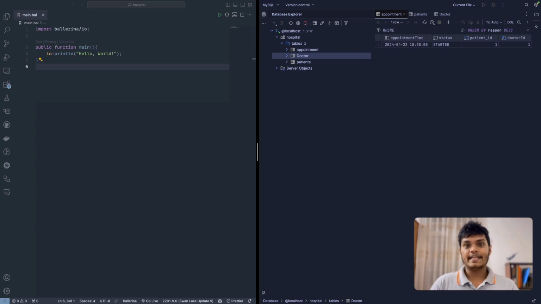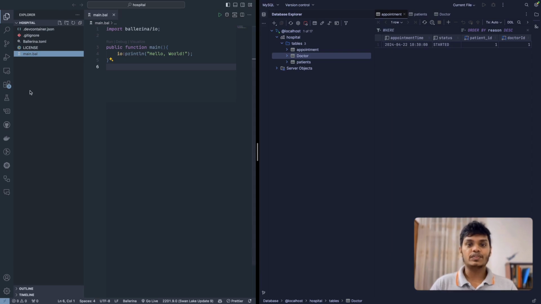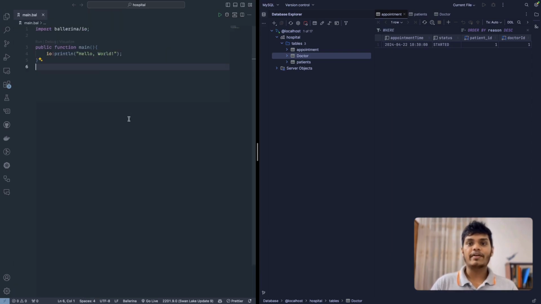So let's see it in action. In my left window, there's a Ballerina project which was newly created, and in my right window, there's a database with the tables appointment, doctor, and patients. As you can see, these table names and even some of these column names are not consistent with a specific naming convention. And also these columns have very different data types to each other. And that is perfectly fine with Bal Persist.